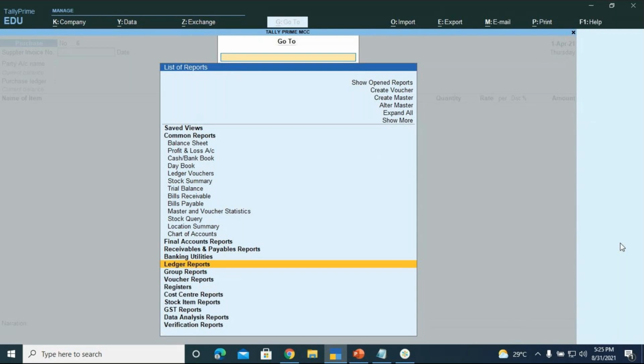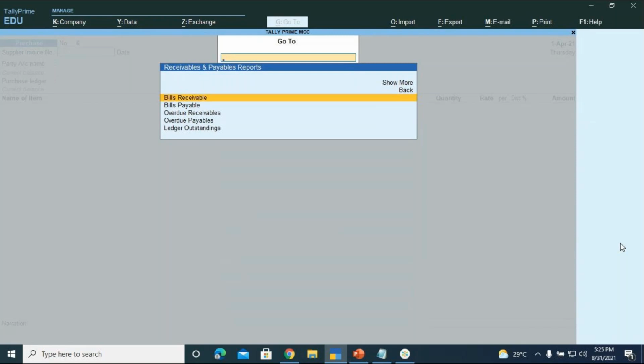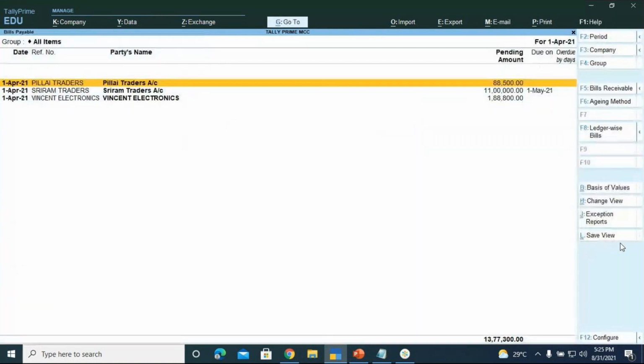Specific party ledger you have to select and choose, or you can do receivables and payables. I will show you in both, then I will tell you which to choose. Receivables and payables report. Can you see? Here you have bills receivable, bills payable. If you choose bills payable here, you get all the parties. So here all together you cannot settle the bill. Individually, you have to settle the parties' bills.